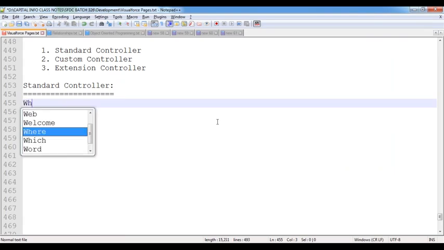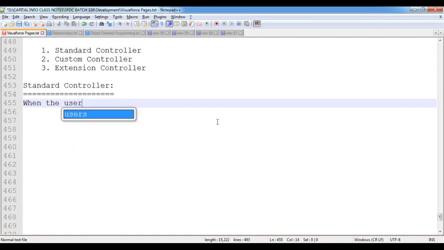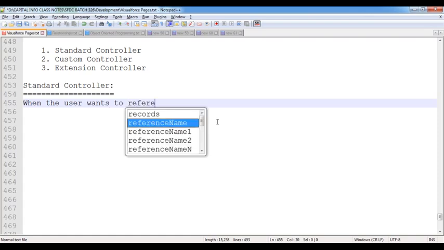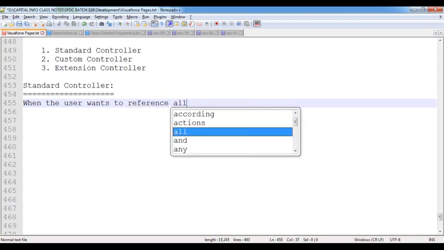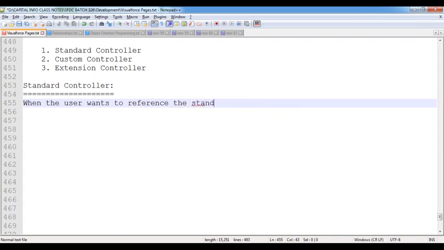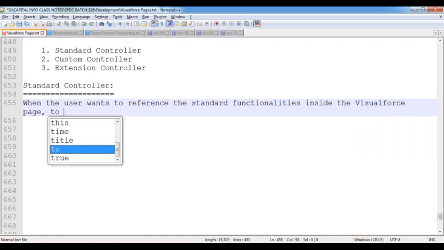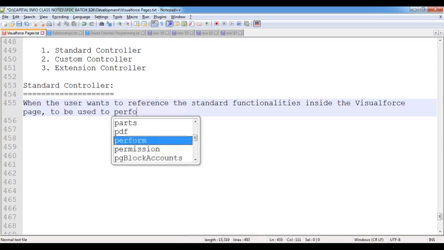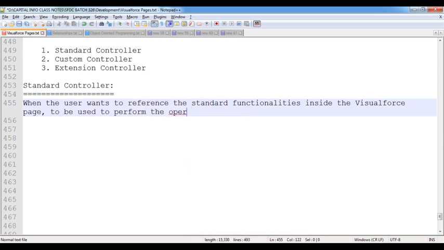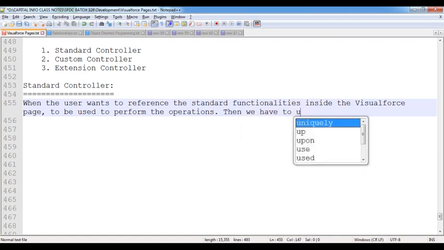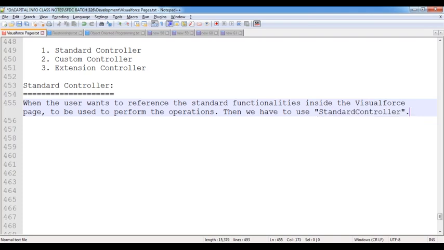Standard controller. When the user wants to reference the standard functionalities inside the Visualforce page, to be used to perform the operations, then we have to use standard controller.